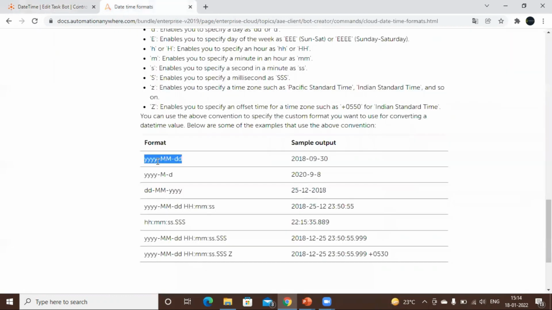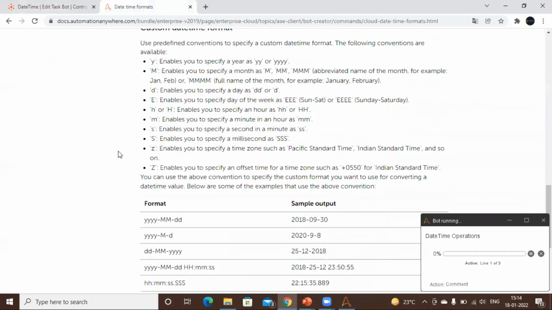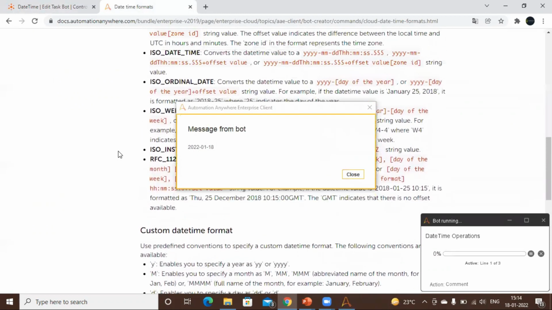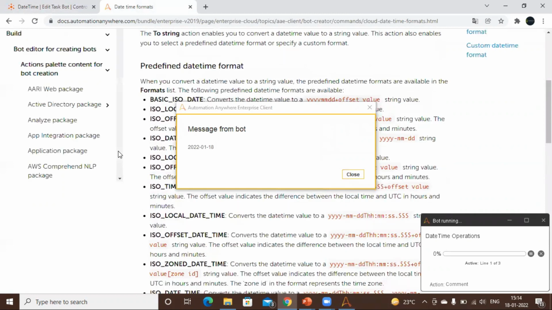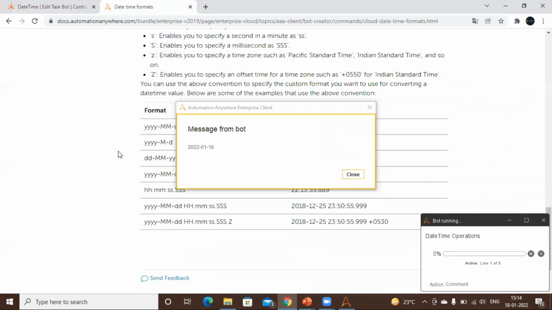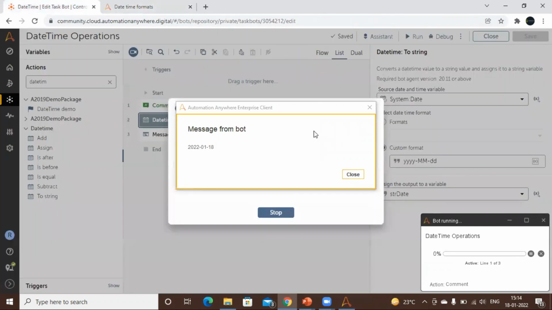In case you want to know more about the format and this date time package, you can refer to this document which is provided by Automation Anywhere to get more idea. I'll share this link in the description section. Now we can see the date is available as per the given format.